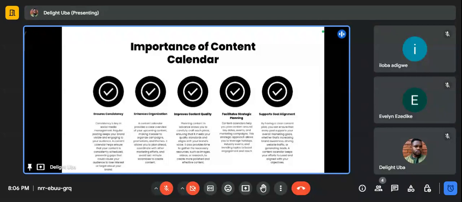So you can schedule it, maybe this week is awareness, this week is engagement, then this week is conversion, or this month is awareness, this month is engagement, then this month is conversion. So that's what content calendars actually help you do. It helps you plan your content across a particular period of time.